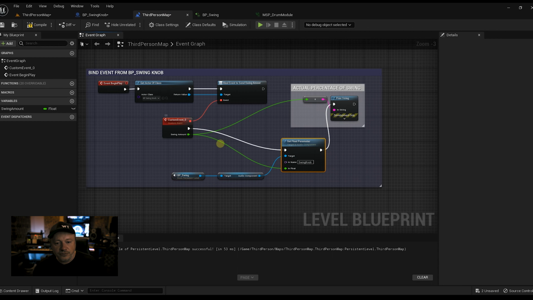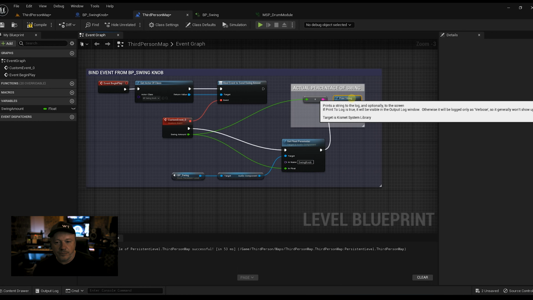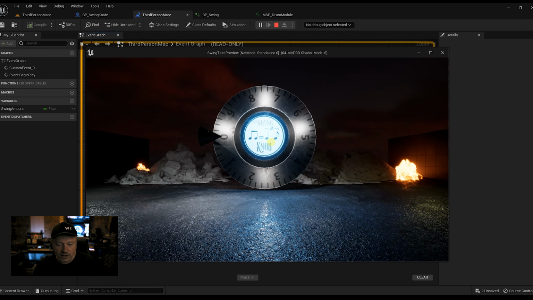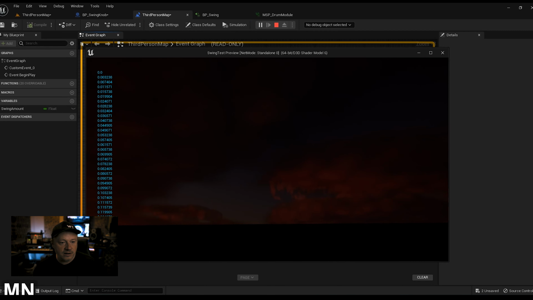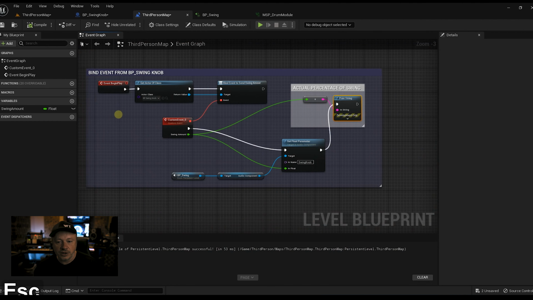We are sending this float information, 0 to 1, to this Metasound input named swing knob. And then I just got a print string here. That's why you can see it over here to the left. You can see that is the amount where we're at in the timeline, translated 0 to 1, and that's going to end up being a percentage of the swing.